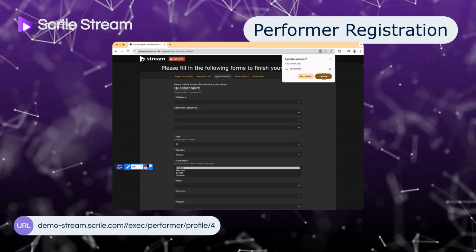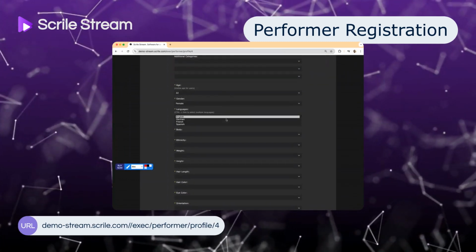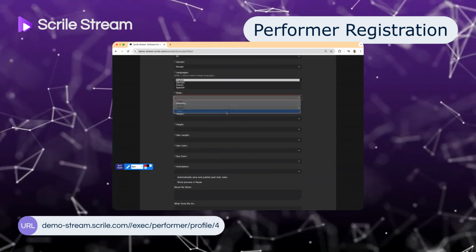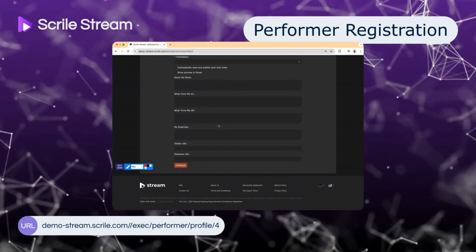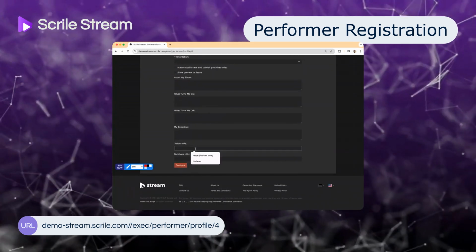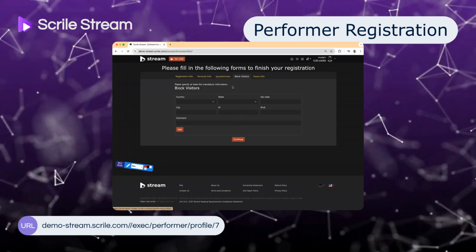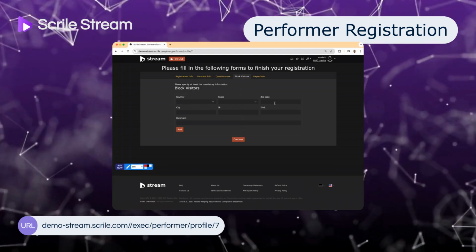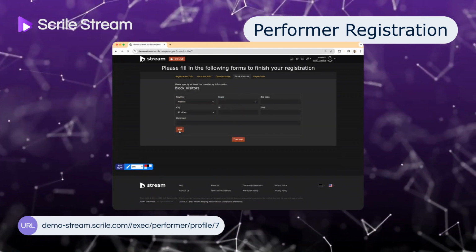The questionnaire allows the performer to fully populate their profile, which helps customers find them through categories and filters. Here they specify categories, physical parameters, and social media. An important function for the performer's comfort: the ability to block visitors by country, state, city, or even IP address. We give the performer full control over their audience.